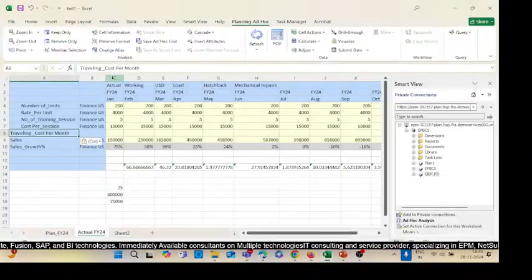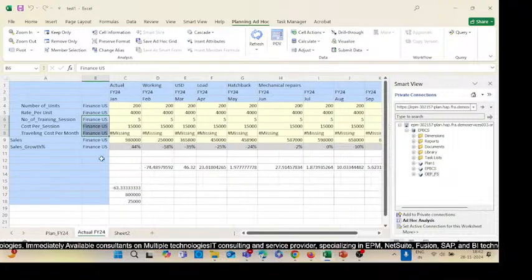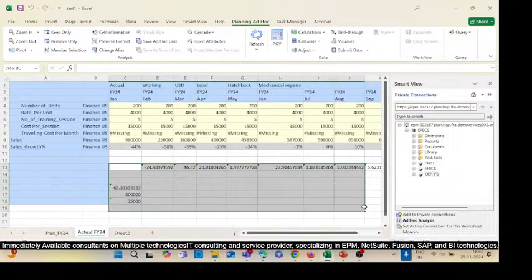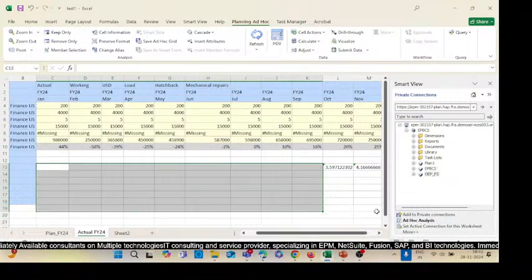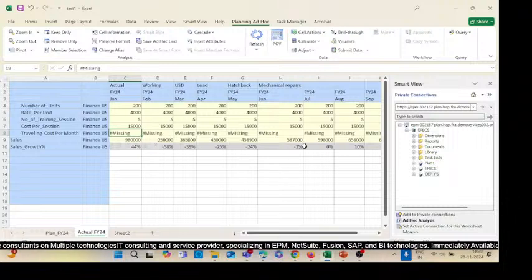Traveling cost per month, finance US should be there, then refresh. The rest I'm deleting from here. Okay, so from here I'll be adding some numbers.